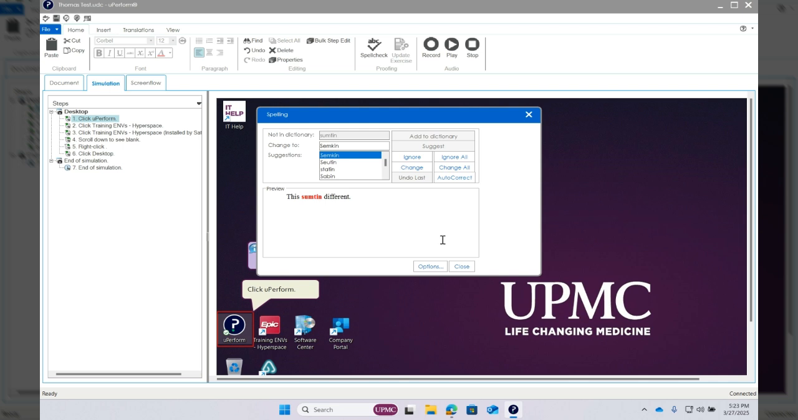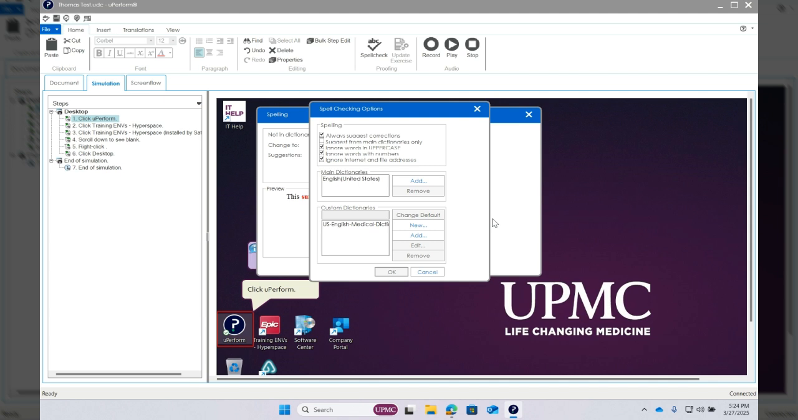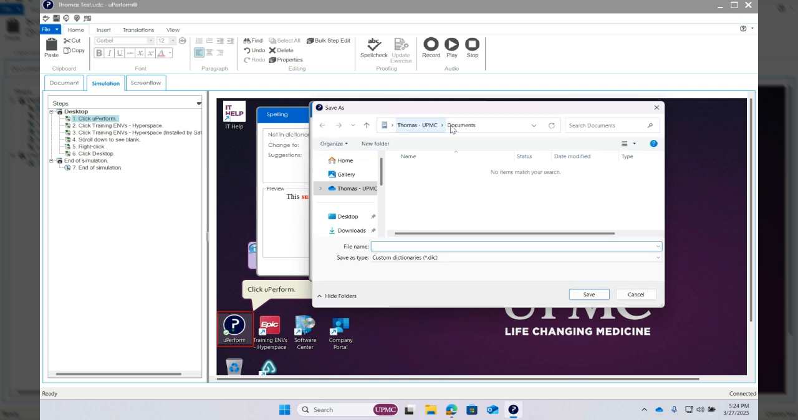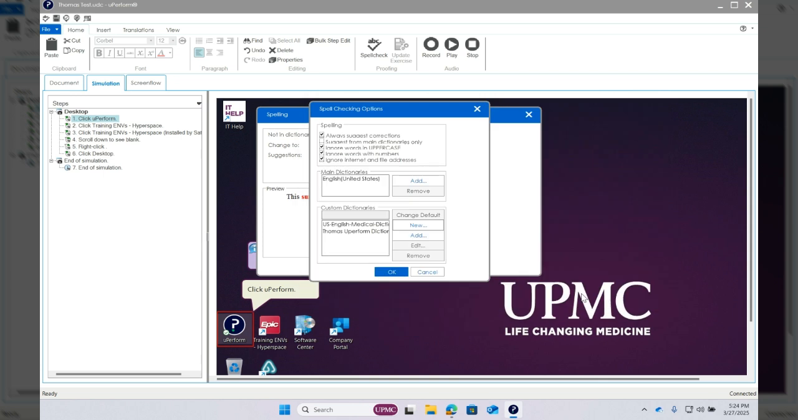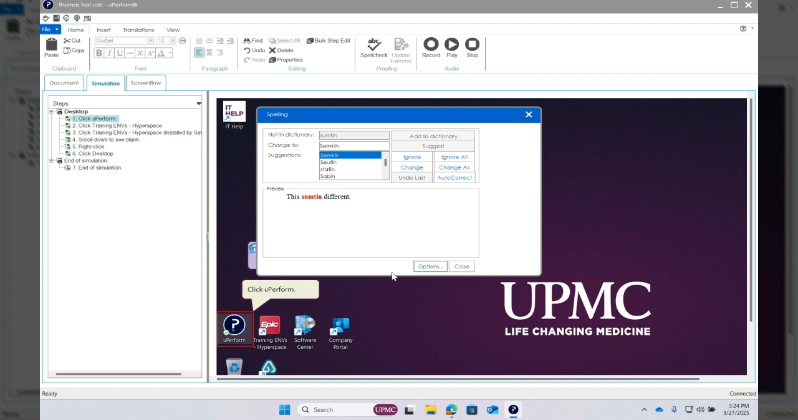So let me do options and let's see what's under options real quick. It looks like I can do a custom dictionary. So I'm going to click new. And I guess I'll just put it in my documents and I'll put Thomas Uperform dictionary. This allows me to add words that we commonly use that it is flagging. All right, save, and then it will bypass them in the future if I add it to the dictionary. So I'm going to say okay.